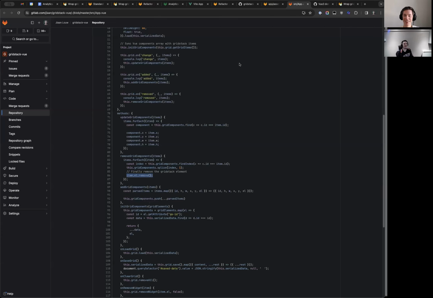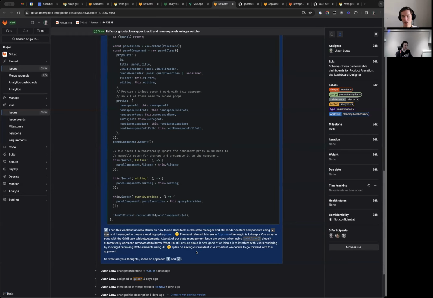I did look into this. The bigger question here is I think I want to ask one of our Vue experts like Natalia, just ask her what am I missing here? What's wrong with this? Because from an outside perspective, this seems to work without any issues. It's almost too good to be true.